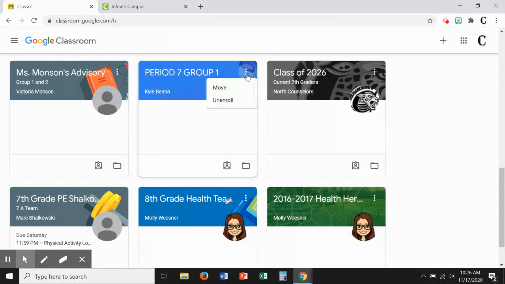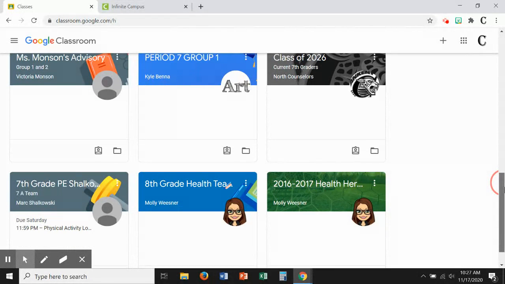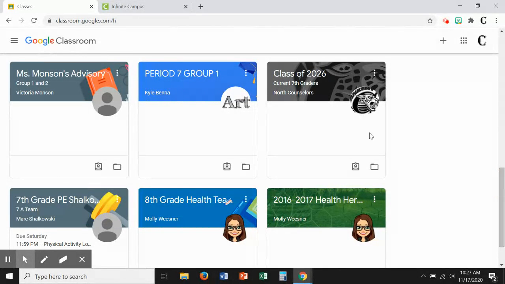So these 3 dots right here, she can unenroll in that class if she would like to kind of clean up her Google Classroom. The class of 2026, or for 6th graders, the class of 2027, do not unenroll in that class simply because it's how counselors communicate with students throughout their school career. So not just at Prairie Ridge, they use it at Northview as well. And at Centennial. So this is a Google Classroom that they will be using for years. So do not have your student unenroll in that one.